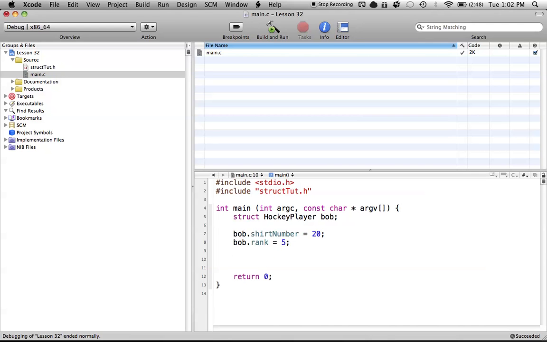Now if we wanted to print this information out, we just create a printf and say Bob's number is, and then we use our format specifier, percent d, for an int. So Bob's number is blank. And he is ranked percent d again for integer, and then we'll end it with th for 5th. Now we just put in our information like we've always done before. We just say Bob dot shirt number and Bob dot rank.